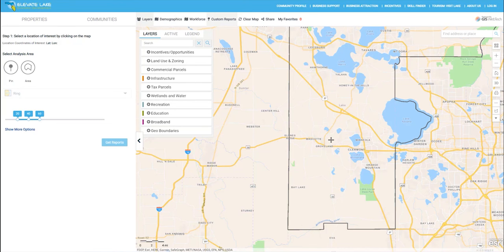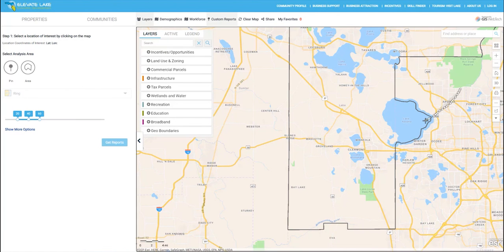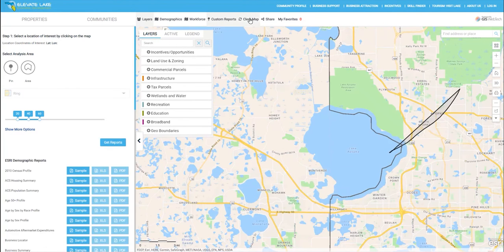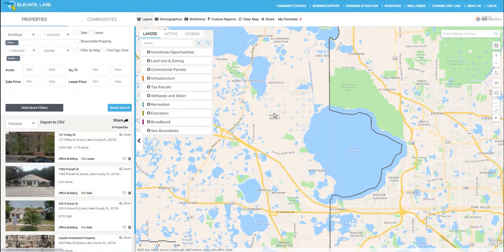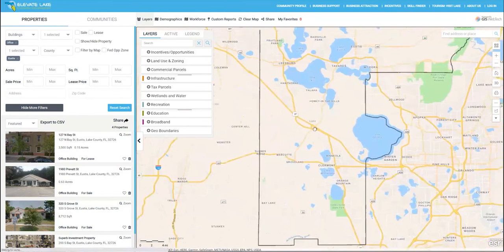Anyone else have a question or something I can help with? I was going to say, Kathy, can you touch on the workforce data real quick? Sure, be happy to. All right, so up at the top, let me clear this tool. And we'll stay within Lake County.